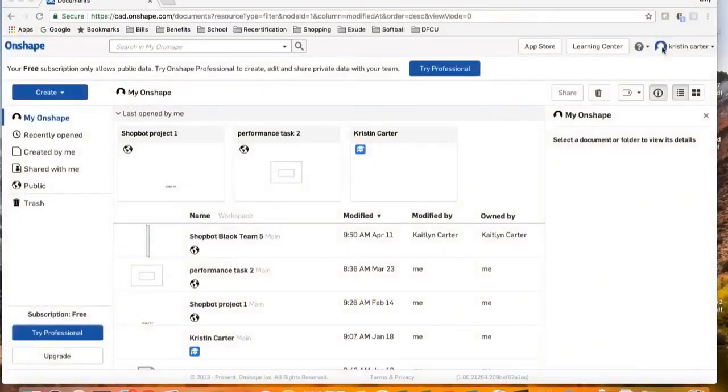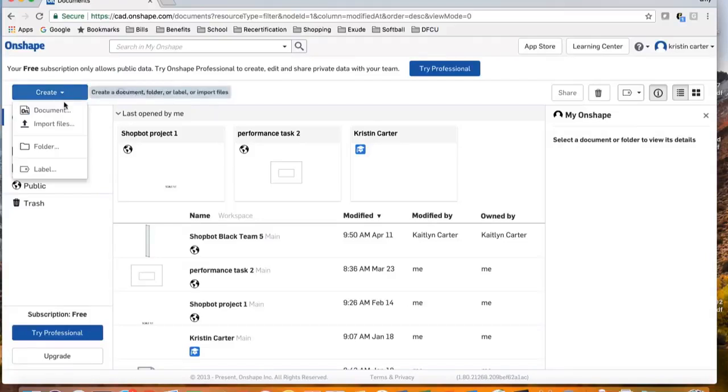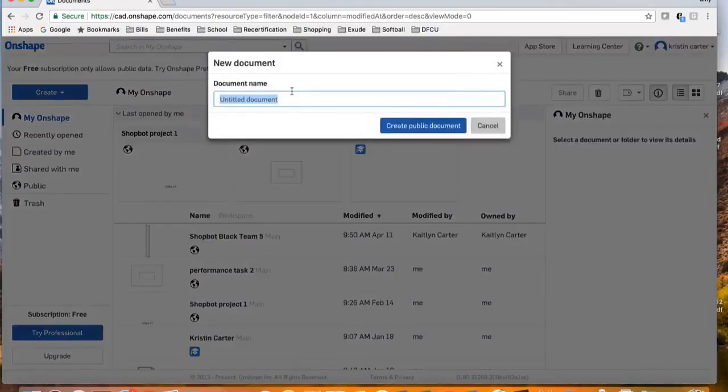into MakerWare. After you've logged into your Onshape account, you're going to scroll over to the left side of the screen and hit the Create button. Then you're going to hit Document, and you're going to label your document. For this example, we're going to name it Learning Tool. Then you're going to hit Create Document.